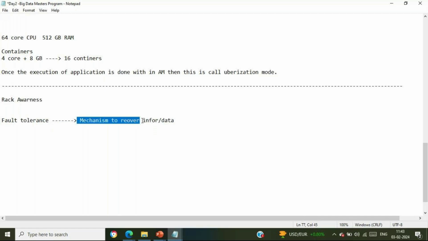In order to recover the information, we have the replication factor. Replication is nothing but storing multiple copies. Multiple copies of a particular file will be stored. Now, maintaining replicas is a very tough task.